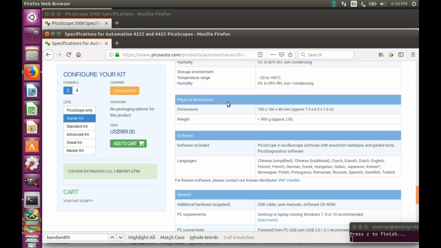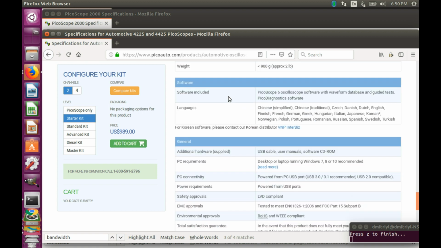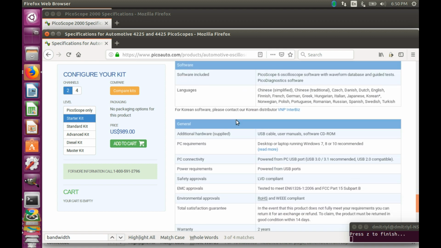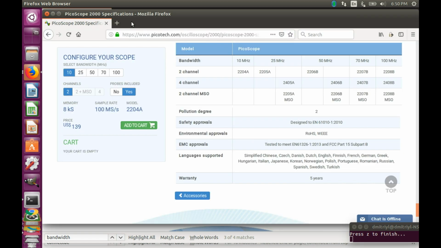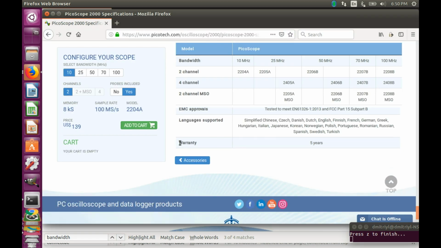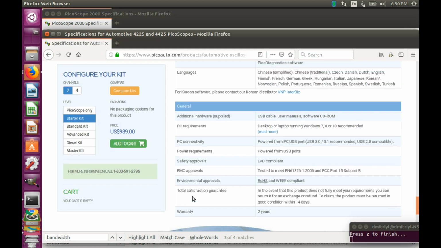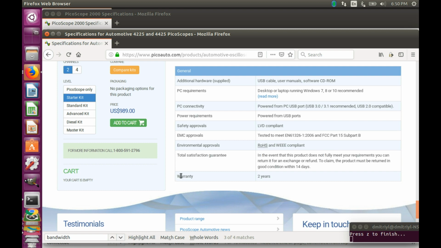Alright, now there is a section about software, languages, usual stuff. There is something interesting in the general section. The warranty for Automotive Picoscope is just 2 years. And it's interesting to compare that with Picoscope 2000 series, that warranty is 5 years. So if you get a cheaper scope, you automatically get a better warranty. How it is possible? Not so sure. Probably just because the extended warranty for automotive oscilloscopes is a separate option. I don't know. That would be something good to know from the sales team.